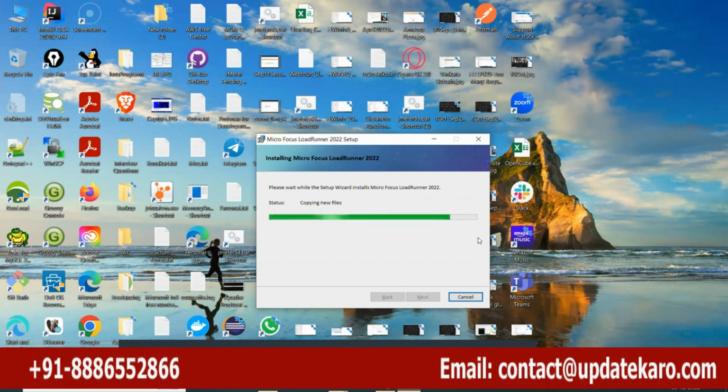So if you have 4 GB RAM, please upgrade it. It's highly recommended that you upgrade your RAM to at least 8 GB. Or if you already have 8 GB or more than that, 12 or 16 GB, it will be faster. Installation will be faster as well.